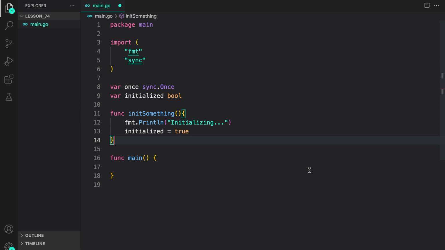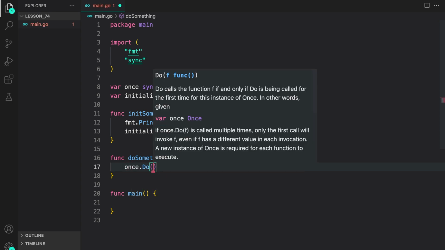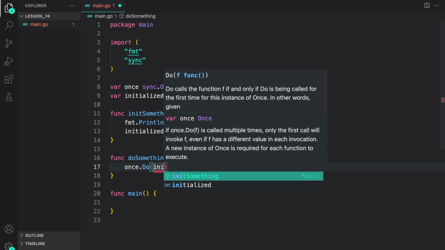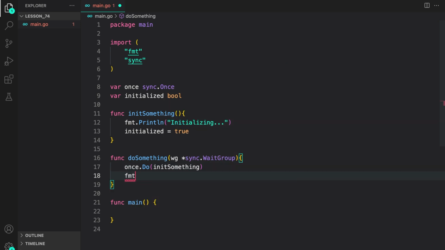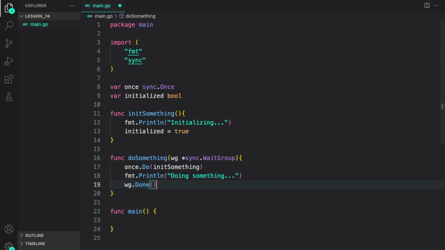Now let us create a function that we want to be executed multiple times. I want to execute this function multiple times in different Go routines. So I have made this function accept a wait group. Now let us use once to call initSomething only once. once.Do and pass initSomething. Let us now print a statement saying doing something. Then wg.Done.